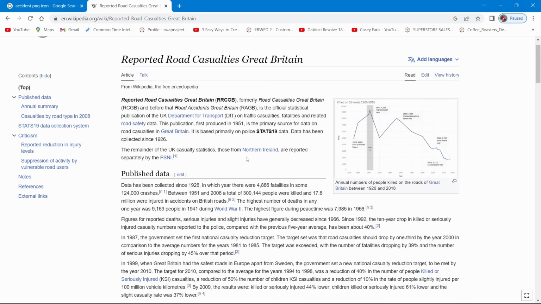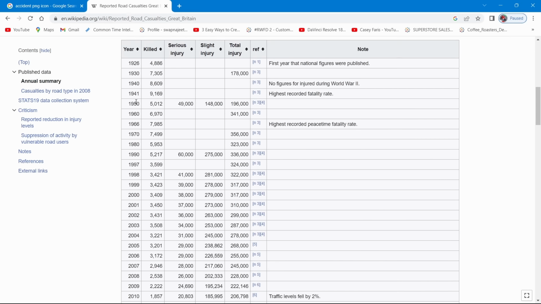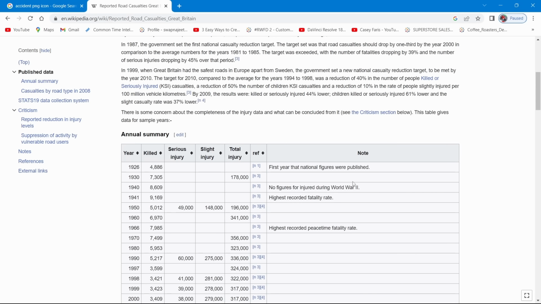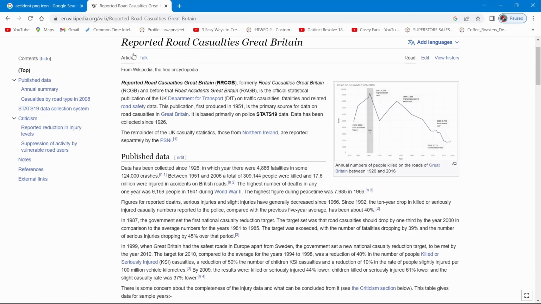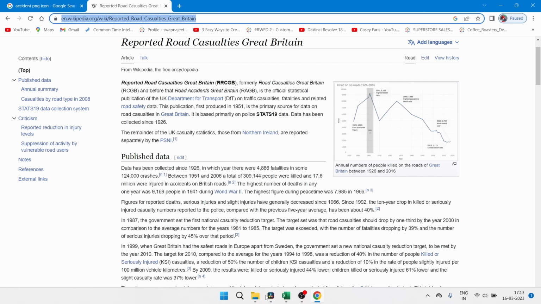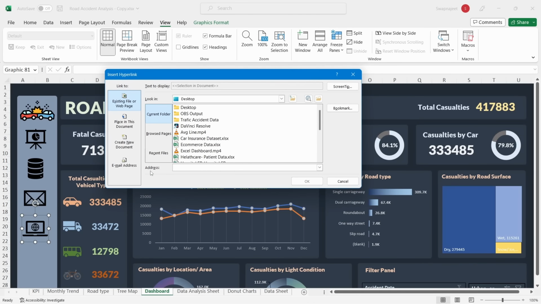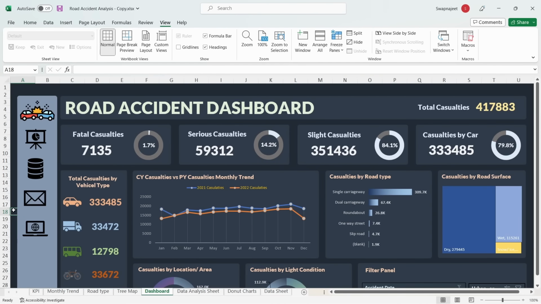In this page you can see all the theoretical part and UK accidents from 1926 till date, what those accidents are, and the number of casualties. So this will give you more idea about the historical accidents as well. Just copy this link, press Ctrl C, come to our dashboard, paste it over here and click on OK. Perfect. Now all the links have been added.